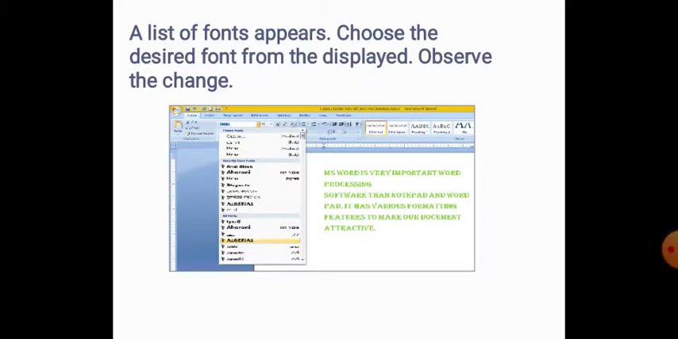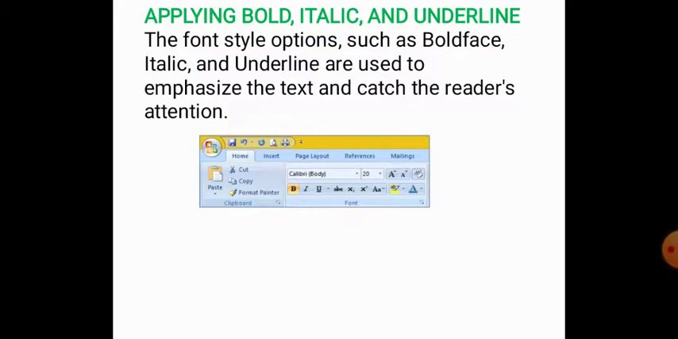And as we select the font, we will find our text will also change according to the font we have selected. So this way we can use the font option to make our text more attractive. Next formatting options we can use are bold, italic and underline. As you can see, B, I and U buttons are available in the font group.